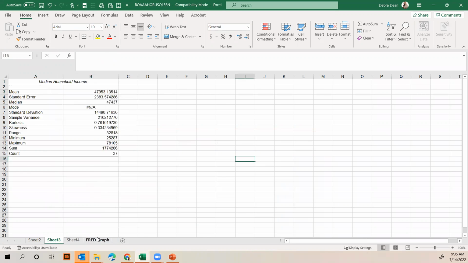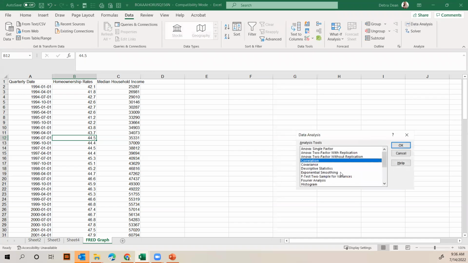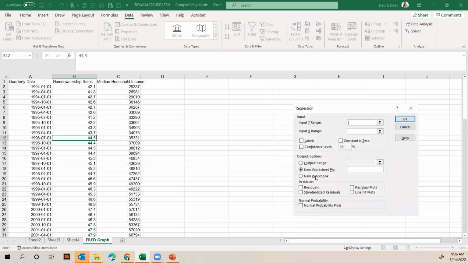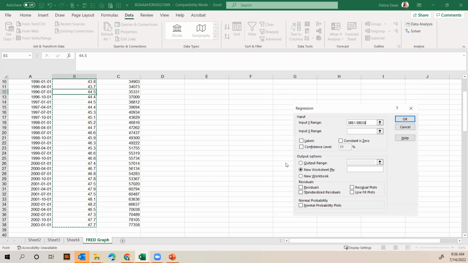Now, if I wanted to go back and do this with a regression test, go back to data analysis. Let's look at regression. So the difference between correlation and regression, correlation lets you know, is there a relationship? Regression lets you know there is a relationship and can one predict the other? So in this case, we want to know, can income predict home ownership?